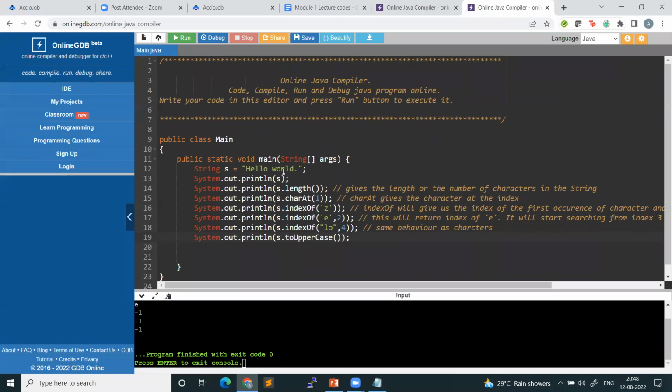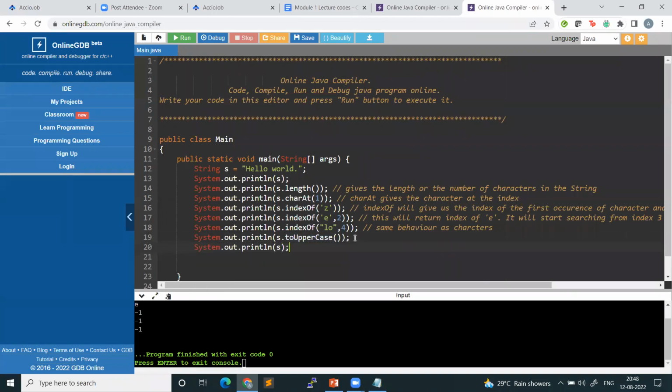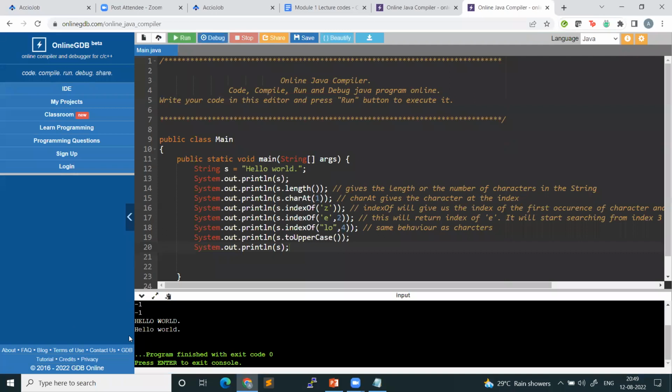Now you will come and ask me, do you think you are making actual changes to the string S when I say print S dot toUpperCase? No, you are not, right? It is just another copy string. If you print S in the next line, you will see that no changes have taken place for S. Let us try to run it and see. See, HELLO WORLD is printed. So this string has been converted into uppercase.